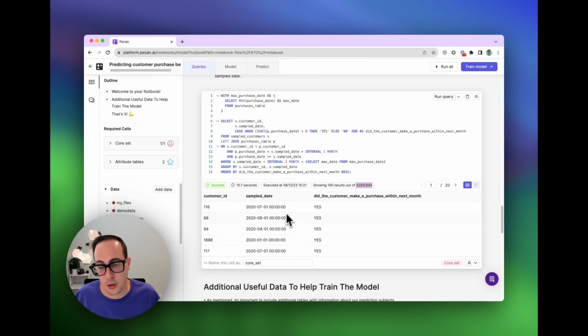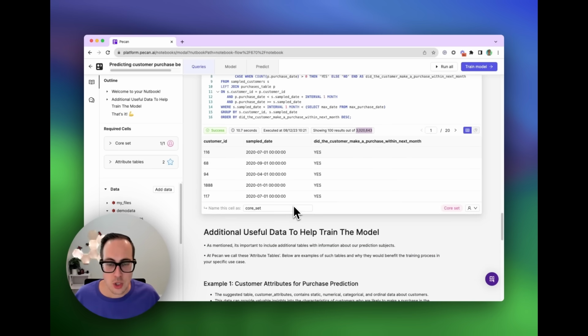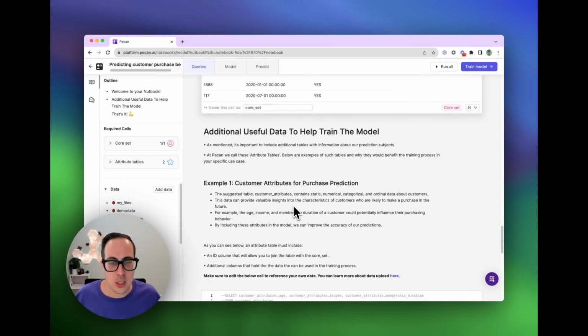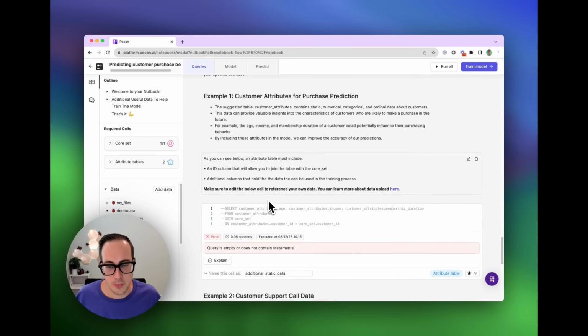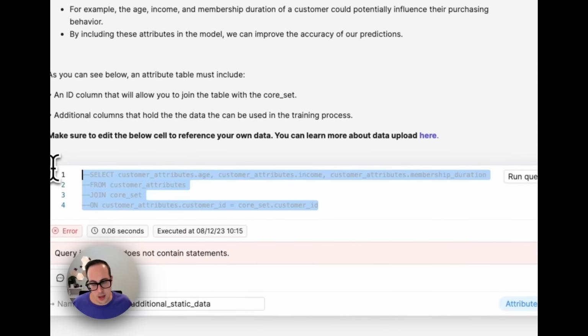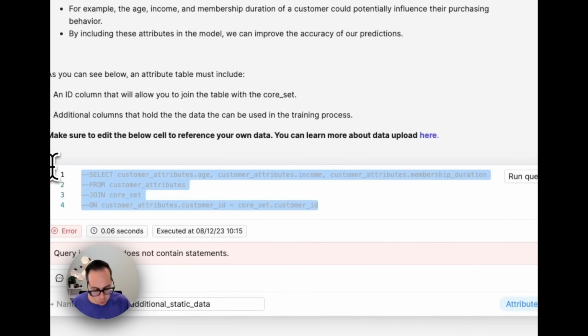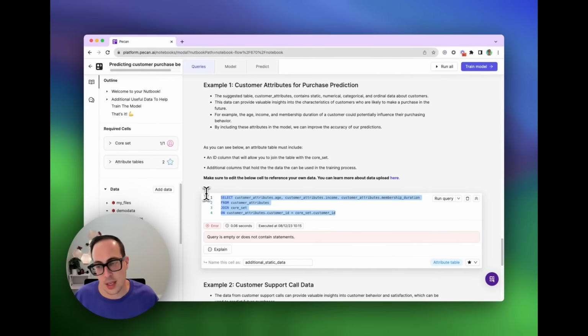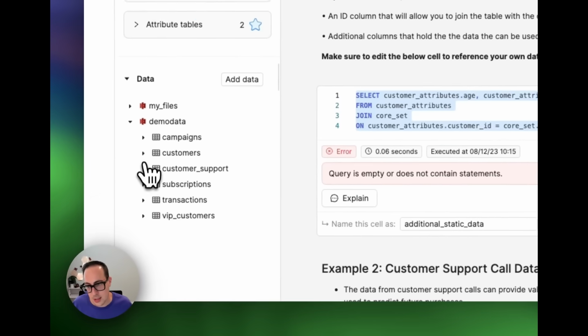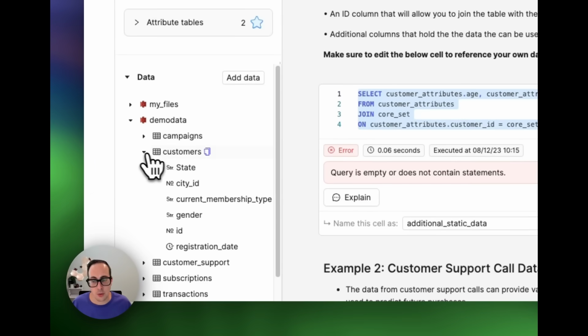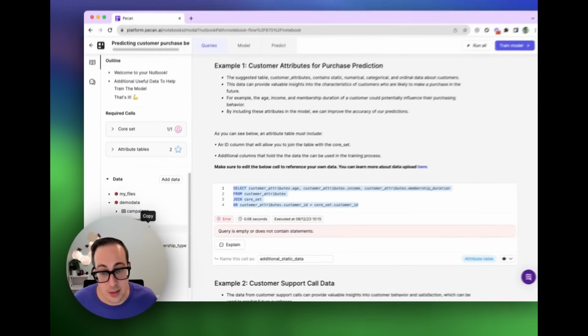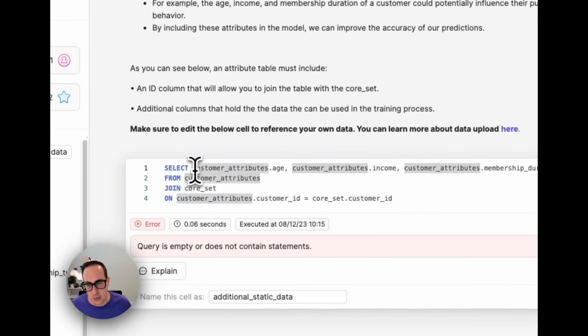Now, the model can't learn only from this. As we said, we need to enrich it with more information. So if we scroll down, this is where we get to add the attributes table. Okay. Now this specific query is all in notes, so I'm going to remove the notes. And let's say that I want to add my customers table as an attribute. I want to enrich the model with the cities of where each customer lives, or their membership type, or the gender, okay, or the state. Okay. So I just need to edit this code.